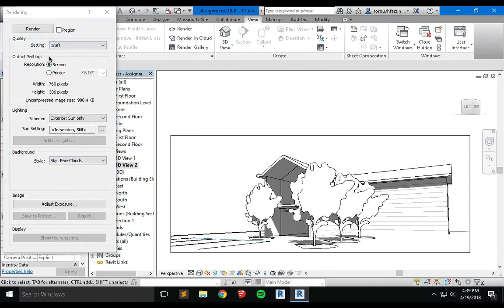First thing I will do is adjust the quality of the render. Most of the time I start with draft, do a couple of renders, making sure everything looks fine, and then when I'm satisfied, I go with the medium and high quality because they take more time to render. Second thing here is adjusting the resolution. The higher the resolution, the better the format that you have. Usually 150 or 300 is used for the presentation that you want.